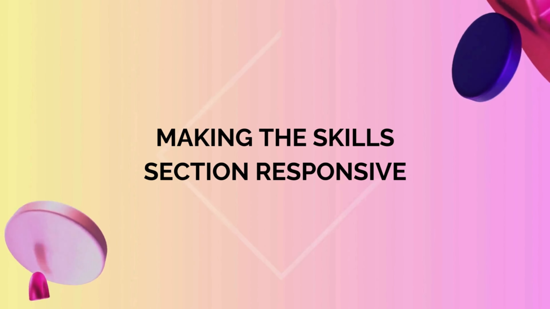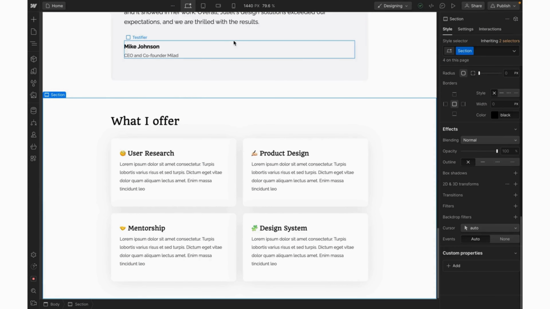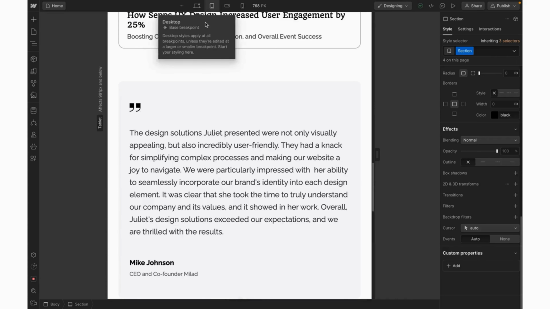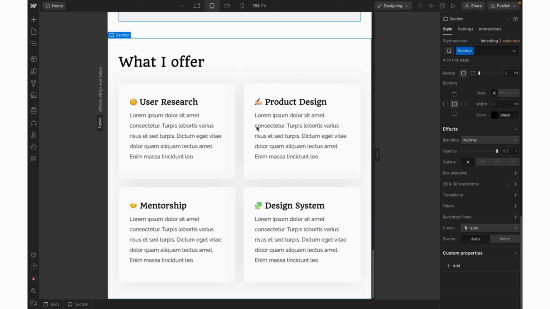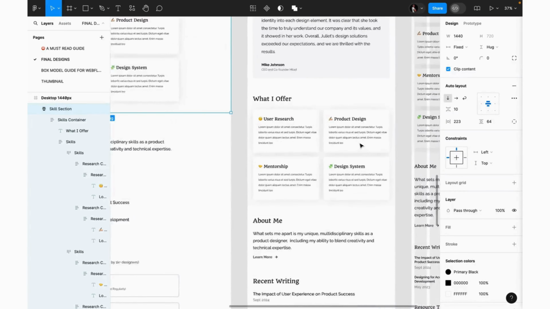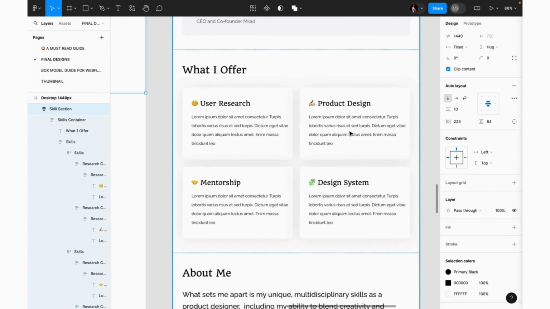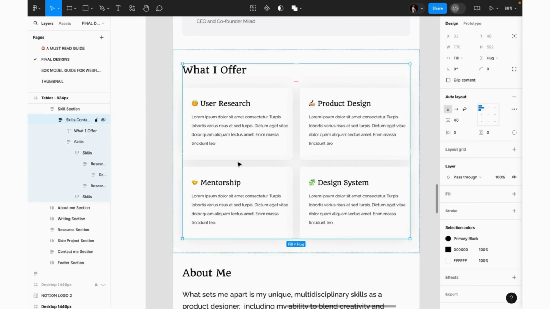Let's make the skill section responsive, right? So to do that, I'm going to select a tablet. This is how it looks currently. Tablet is fine with one mistake, and it looks exactly like Figma. So on tablet, we have it look this way. Okay, so we have the exact start.